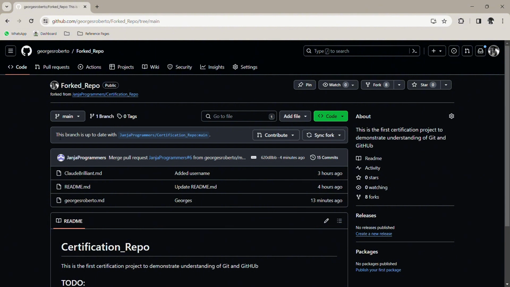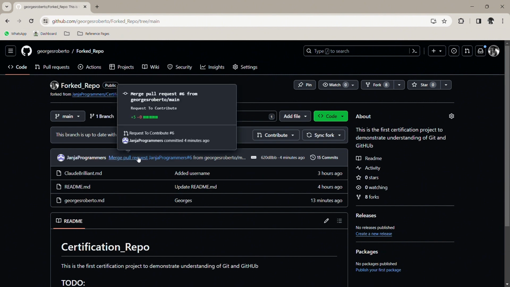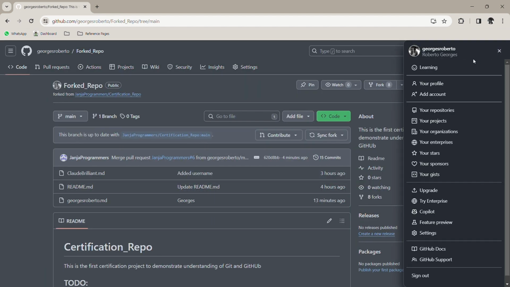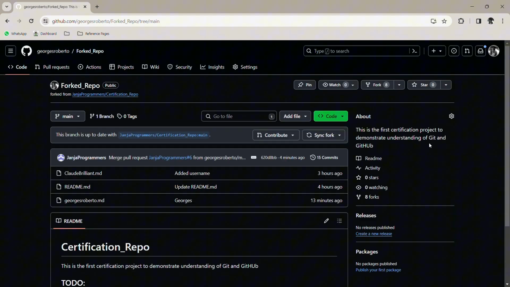So here we see that the branch is now up to date with the base repository, or the upstream repository, and the message here is now Janja programmers merged pull requests, the one that we were reading a few minutes ago, but I didn't notice we were reading it from the Janza page. So we realized that we can read that from our own personal account.